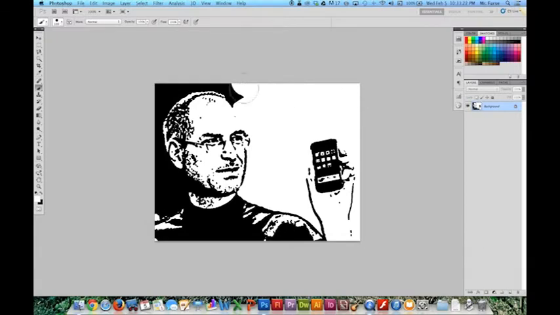And I'm going to get rid of all this background. I'm going to be sure to leave an outline of the head of Steve Jobs. Use your best estimate to get all of the background out of here.